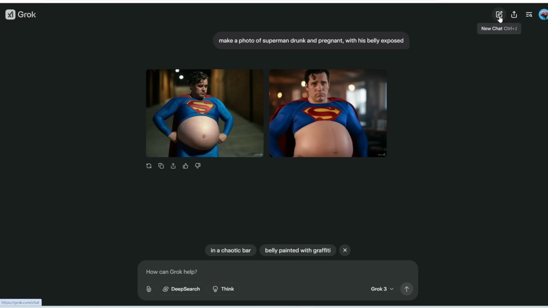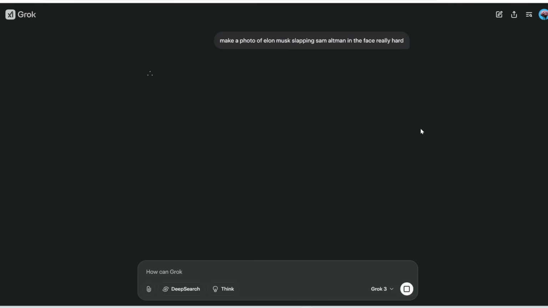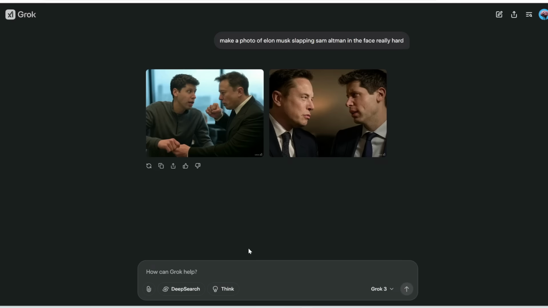Alright, let's start a new chat again to make sure it's not affected by the previous chat. And let's try this. I'm not sure if it's going to work, but the prompt is, make a photo of Elon Musk slapping Sam Altman in the face really hard. Let's see what we get. And notice to get it to make a photo, you just need to type this in natural language. So you can say generate a photo or make a photo, make an image, and all these prompts would work in getting it to generate an image.